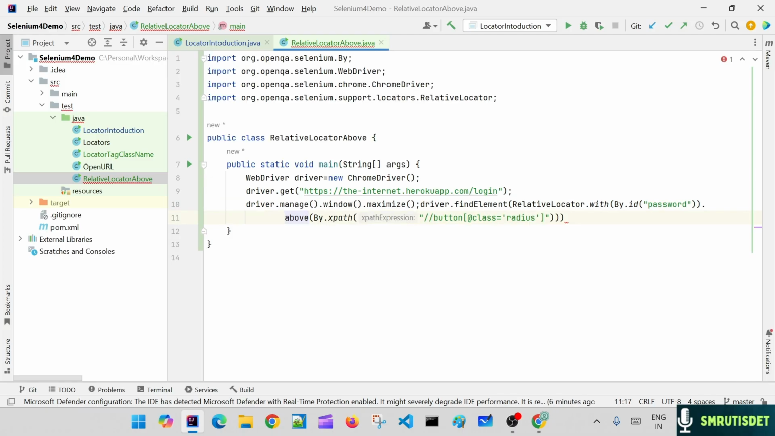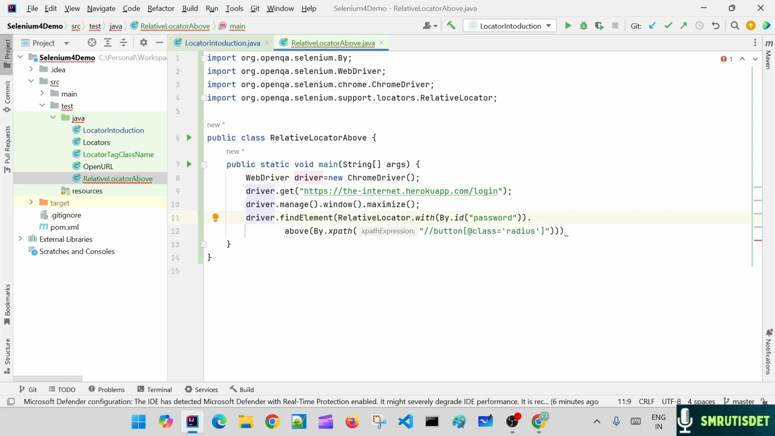So what we did: driver.manage().window().maximize(), this is done. Next line, driver.findElement. So you will use RelativeLocator.with, and then you give whatever you have that is constant for that varying field, or the dynamic field.